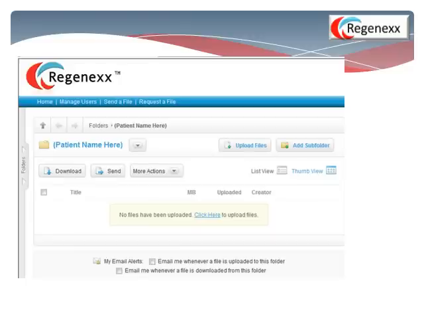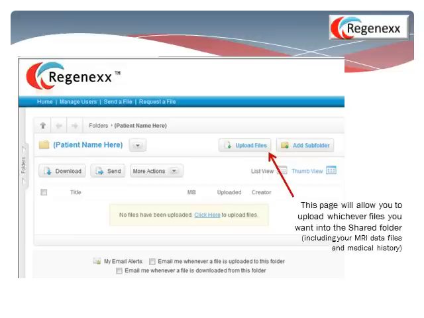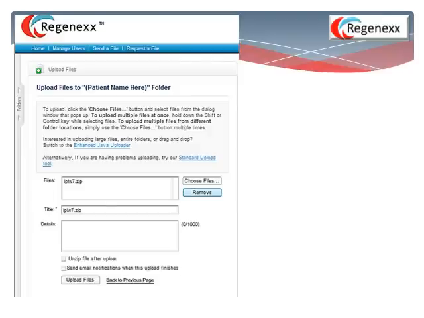So then you'll see something like this screen here that says patient name here, and you can see the cursor is on upload files. That is where you're going to be able to select the files and upload them to our server. This page will allow you to upload whichever files you want to the share folder, including your MRI data films and medical history. So that's where you're going to click for the start of the upload. Then you'll get some type of file like this.